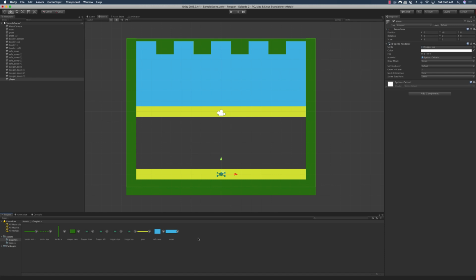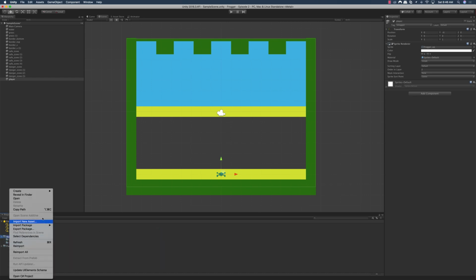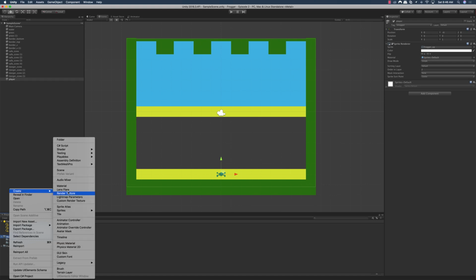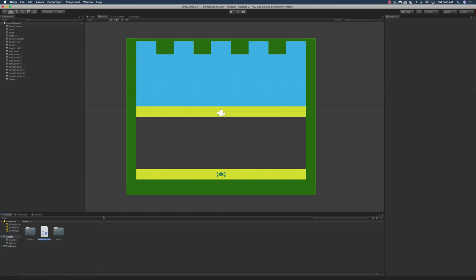So now that we have an idea of how we're going to construct our script, let's go ahead and create a new folder because we don't have a scripts folder yet. So we're going to right click on assets and click on create, and then C# script. And that was not the right way to do that. I was going to create a folder actually. But since we've already got this, let's call it player.